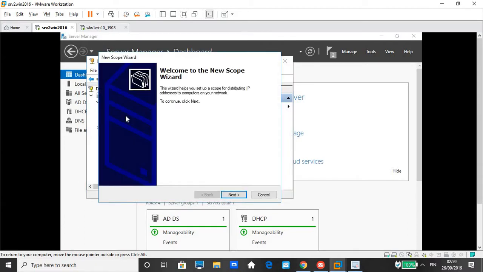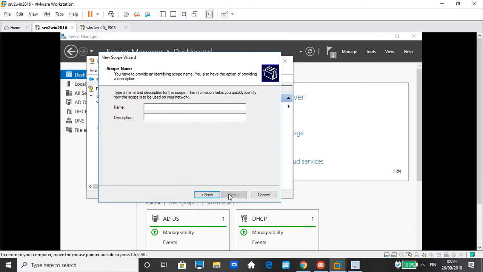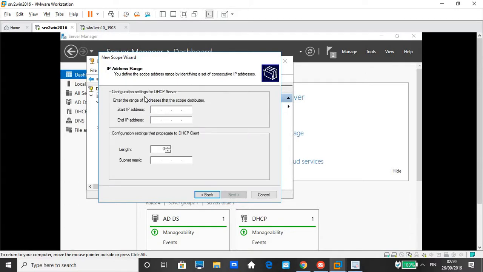Release time is something like this: how long this IP will exist for the client, how long the client will use this IP address. So something like this. So now I click next. We have to give a name to our scope according to our lecture paper. The name we have to give is LAN, and that's fine.